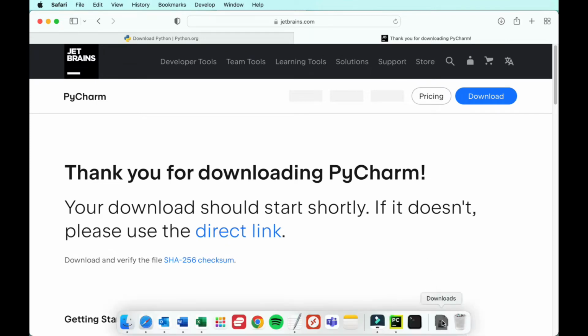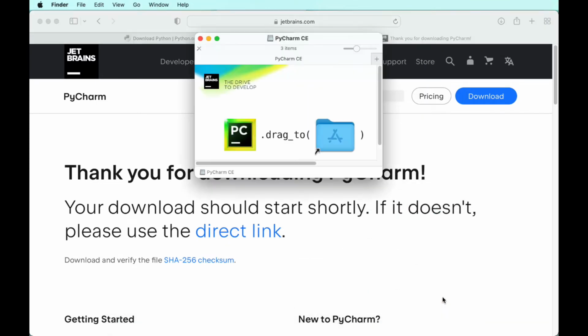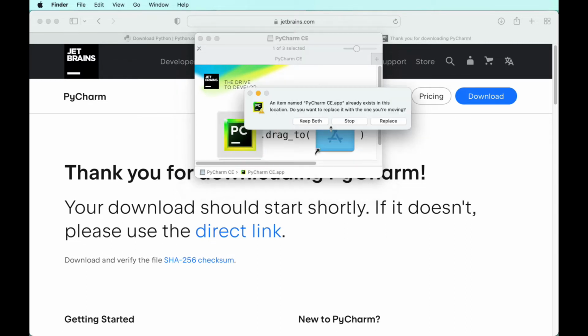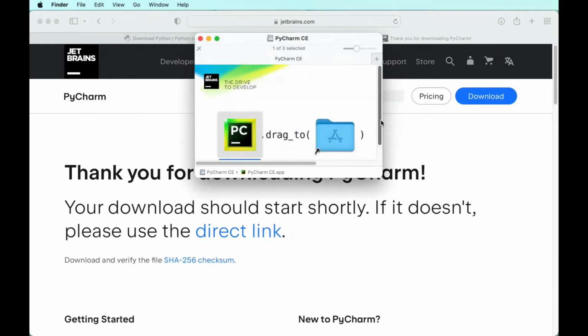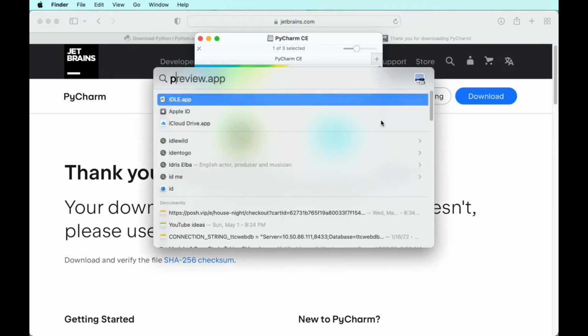Then I'll open up the downloaded file. And I'll do what this window is asking me to do, which is to drag the PyCharm icon to the applications icon. And since I already have PyCharm installed, I click on replace. And that should install PyCharm on my computer. So now I can go ahead and launch it.